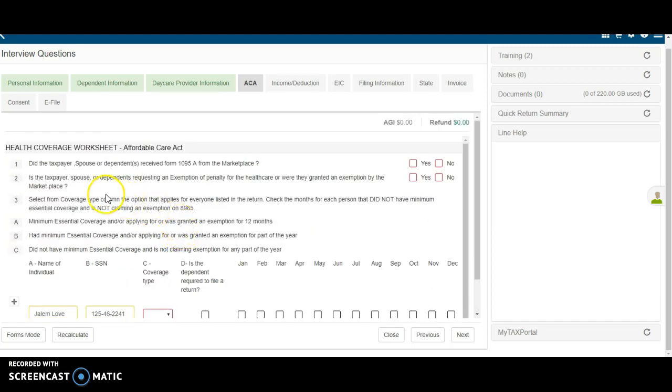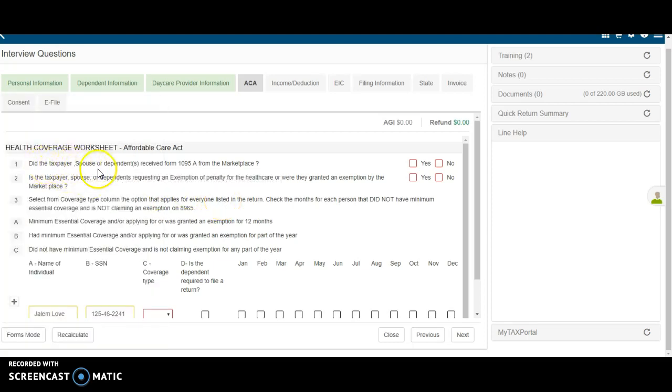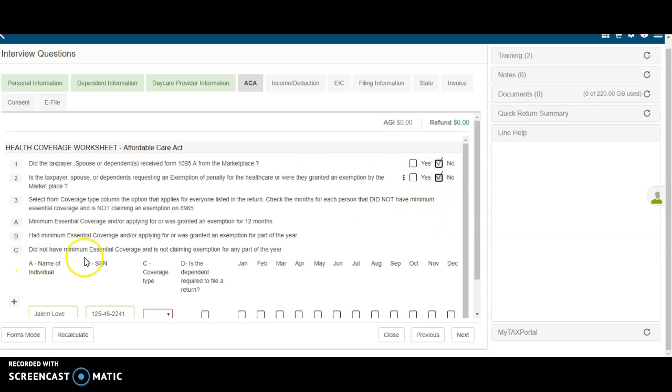This is the health coverage worksheet. Did the taxpayer, spouse, or dependent receive Form 1095-A from the marketplace? Yes or no? Real simple. Is the taxpayer, spouse, or dependent requesting an exemption from the penalty for the health care, or were they granted an exemption by the marketplace? You can ask them. If they don't know, 9 times out of 10, the answer is no. So don't make it a big deal.